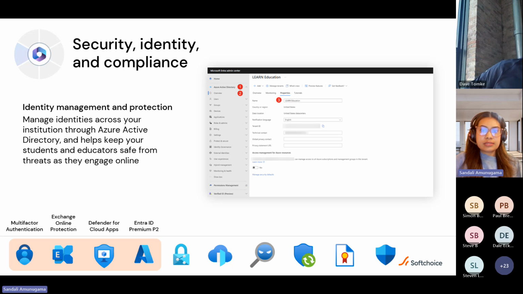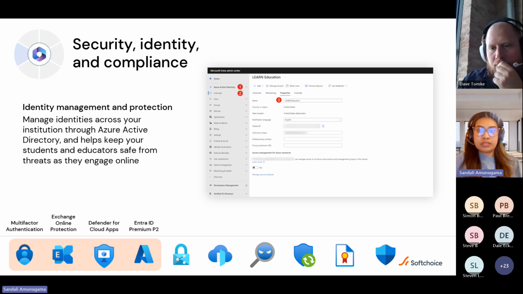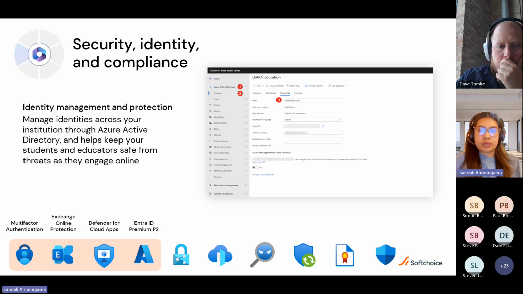Next, we will discuss Defender for Cloud Apps. So, if you have third-party applications that you use in your school, then you can extend the protection that you have in M365 to those third-party applications with Defender for Cloud Apps.